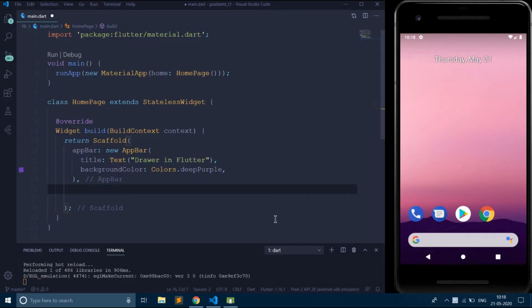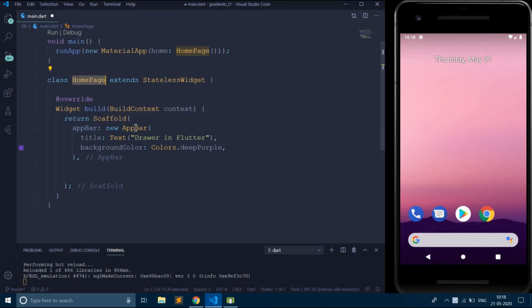In this video, we're going to see how to use drawer in Flutter. Before we start that, I've created a simple stateless widget of homepage, and I've used this simple app bar with text drawer in Flutter and with color deep purple. So I'm going to write the drawer in this widget, a scaffold.